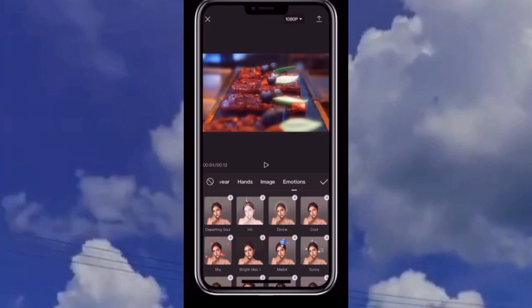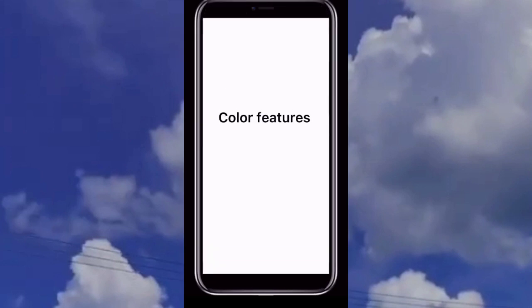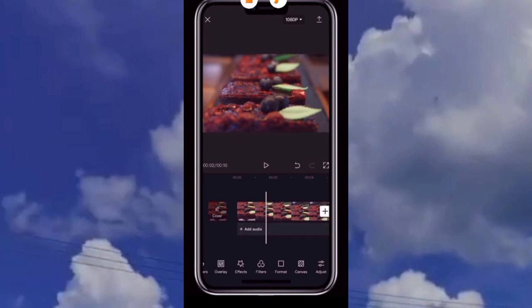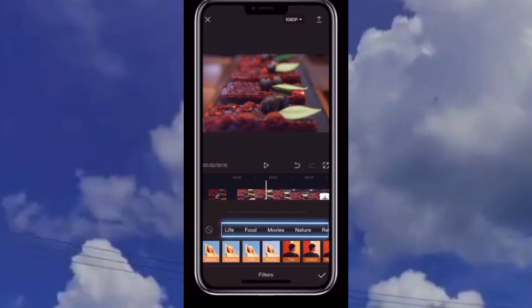Now we've looked at effects. Let's talk about how we can change the color tone of the video using Adjust and Filters. If you are new to colors, it's generally better to add a filter first and then adjust the tones. First, let's look at filters. There are tons of free filters in different categories to choose from. You can select a filter that is right for your style of video.